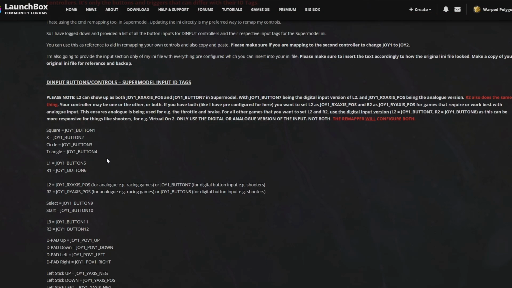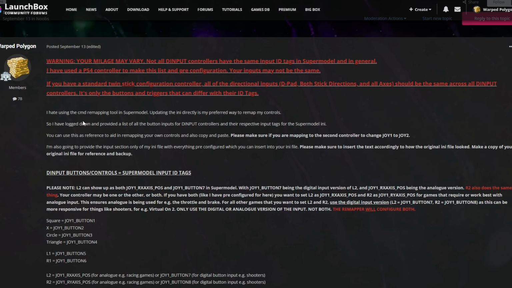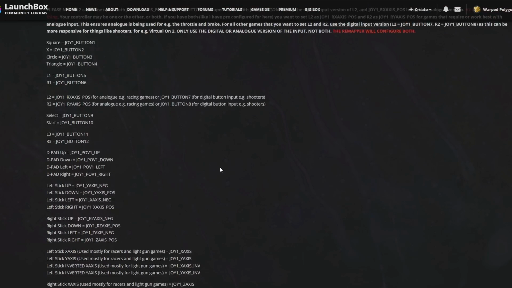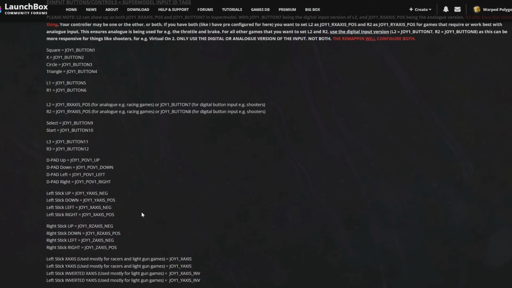However, when I used my 8BitDo controller, it didn't actually line up with these inputs. The input ID tags were completely different. But then when I tested it with an ultra crappy third-party controller, all of these input ID tags were identical. So your mileage may vary depending on the controller that you have. So test out a few games, see if the inputs are fine.